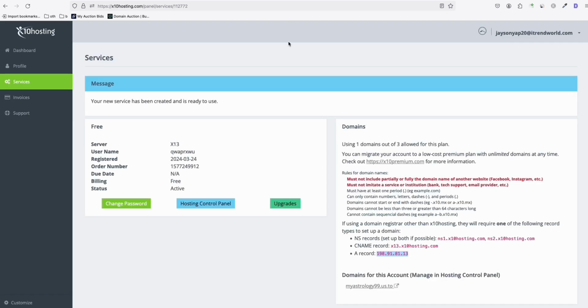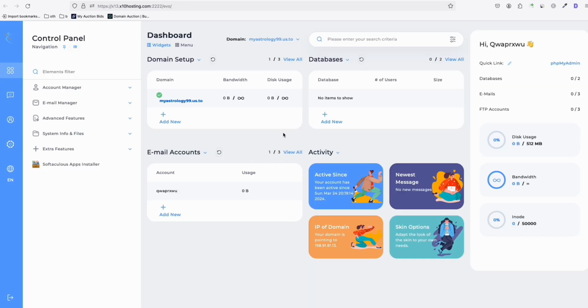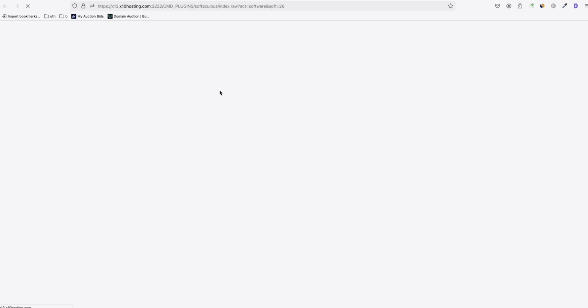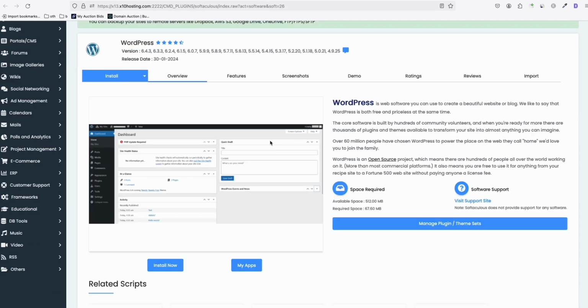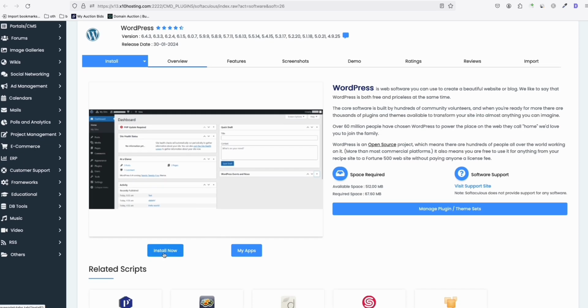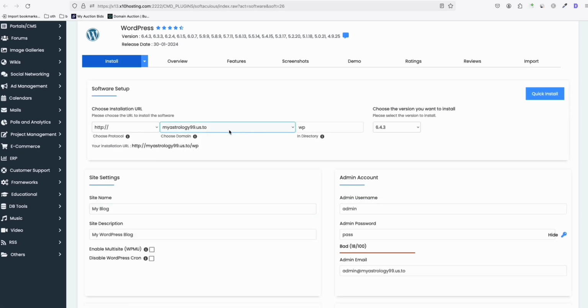Let me go ahead and install WordPress. So just click this hosting control panel. Now, once you're here in the control panel, click this Softaculous Apps Installer and then click WordPress. And you will begin our fresh installation of WordPress. Click install now. And here, the basic configuration. By default, it's doing this WP, so just remove that. So this is the free domain that we created.